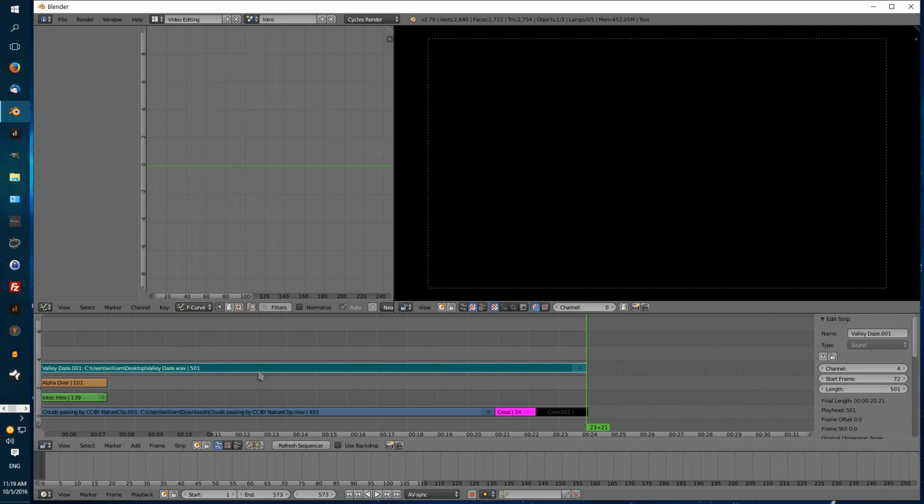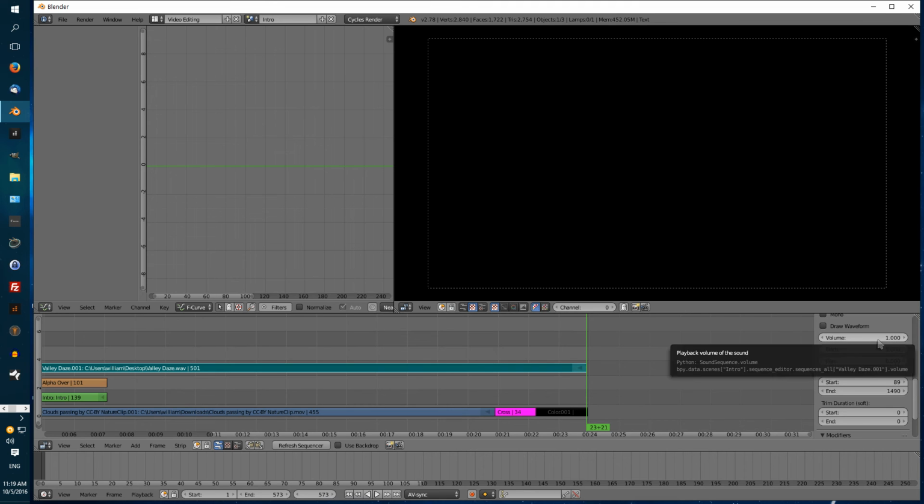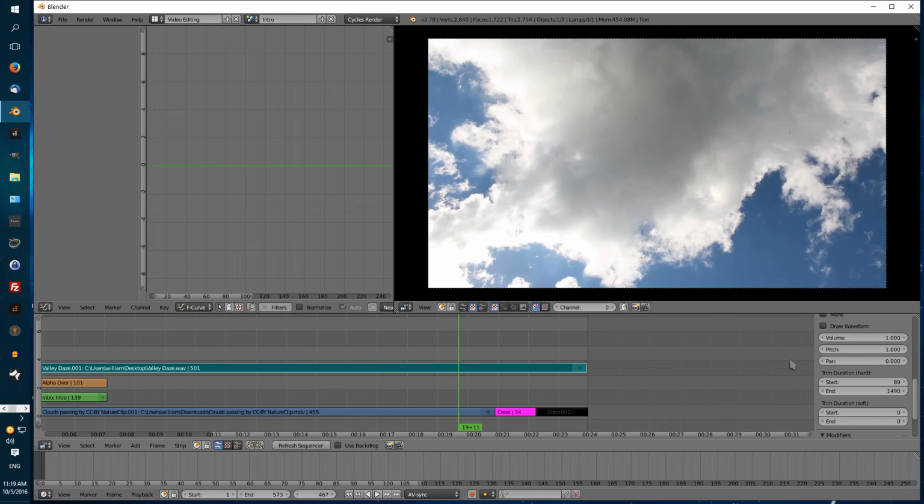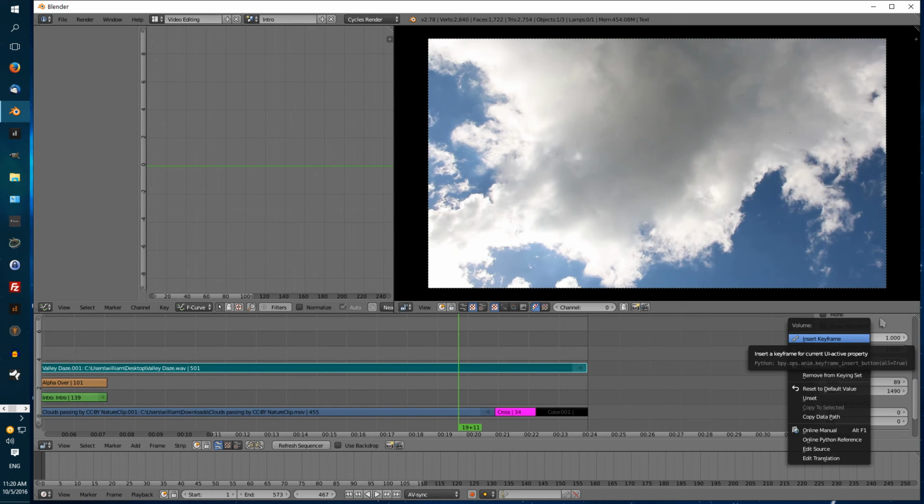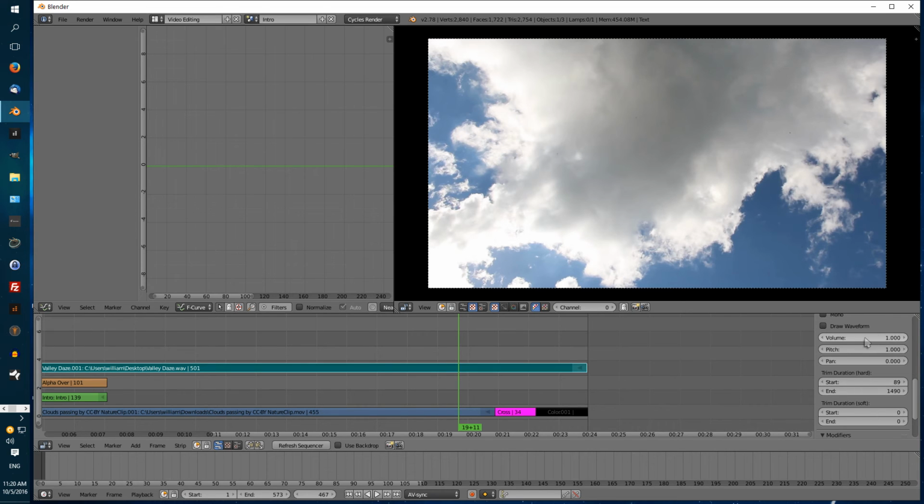I'm going to select this clip, and I would like to have a fade out. So if you go over here, this is the properties for that clip. And if you notice, there's a volume there. So if I go back, say, a couple of seconds, I can set that volume. I can right click on that and insert a keyframe, or I can hit I, either way, by hovering over it and hitting I. It turns yellow. Now we have a keyframe.